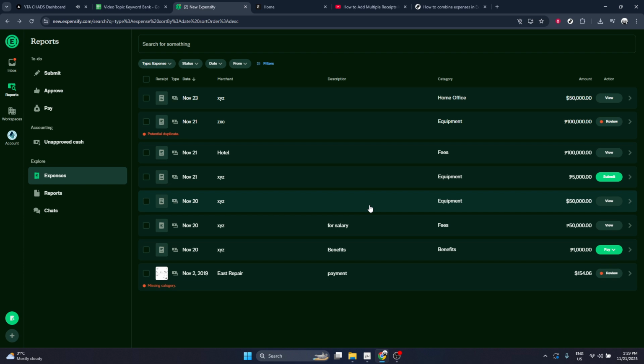From that list, select the report you want these expenses to belong to. This could be an existing report for a specific month, trip, or client. Click to confirm your choice. When that's done, Expensify will move all of the selected expenses into the report you chose, combining them so they're grouped together for submission, approval, or reimbursement.